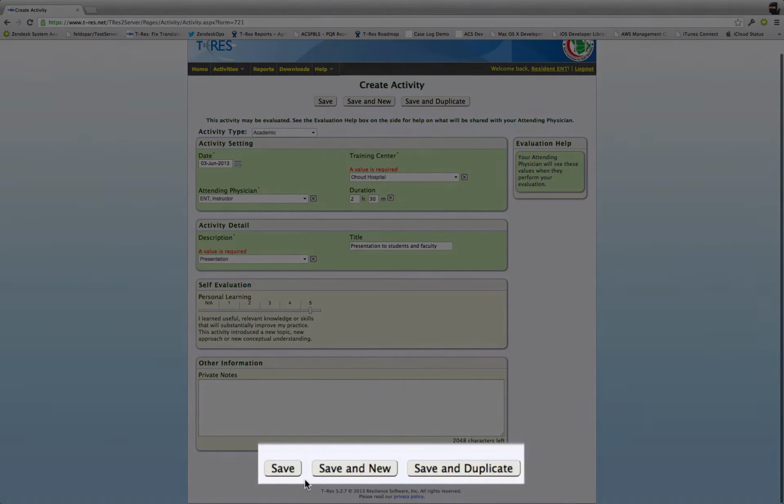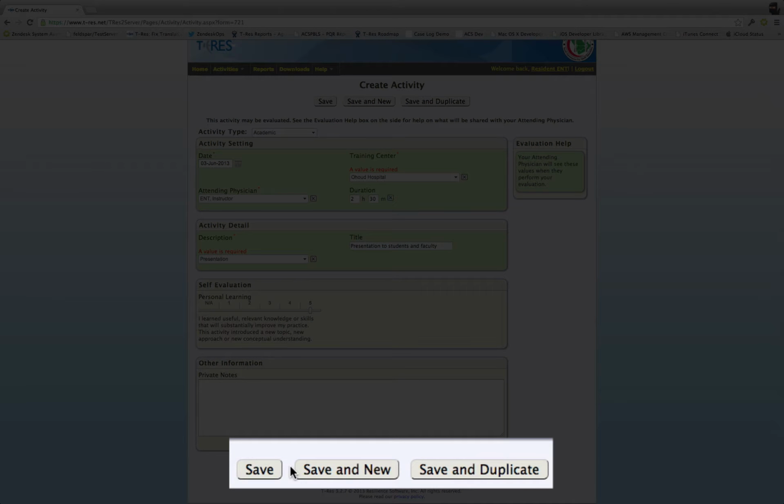Now at the bottom, I can choose to save this activity, or I can click Save and New. What that will do is it will create a brand new academic activity, which will allow me just to start from a clean slate and create another activity that is completely unrelated to this one. I can also click on Save and Duplicate, and what that will do is it will save all of the data that I entered, which is handy. So for example, let's say you had multiple activities that you wanted to enter one after another, you can just click save and duplicate. Let's give that a shot.